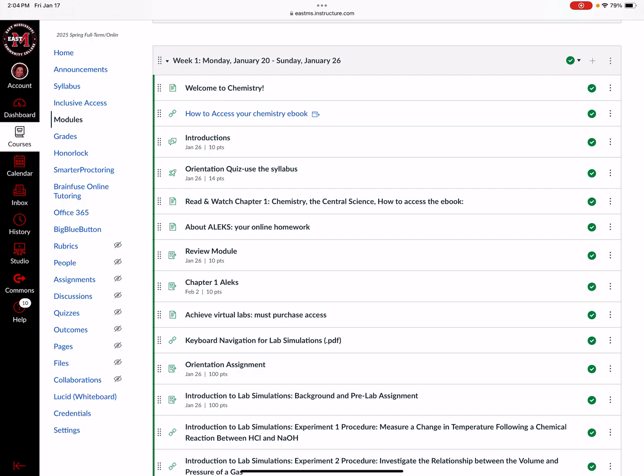The required materials for this course are the ebook, which also gives you access to the online homework system called ALEKS. You will have to purchase access to the virtual lab, which is called Achieve. And of course, you will need a scientific calculator. And since it's an online course, you need a computer, and it's best to have internet access at home. But as far as the course materials, it's the ebook with ALEKS homework, access to the virtual lab Achieve, which you will have to purchase, and a scientific calculator. And that first blue link there shows you how to access the ebook.